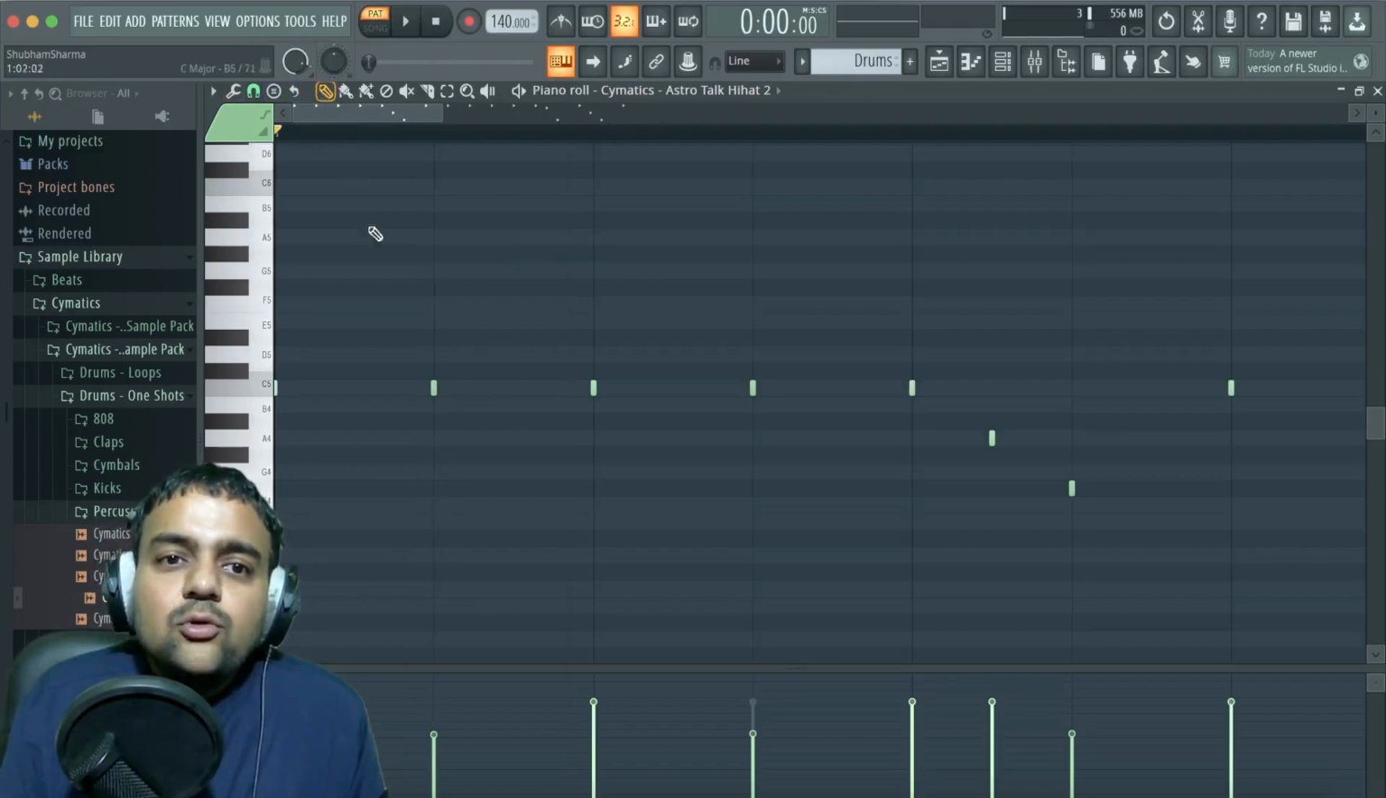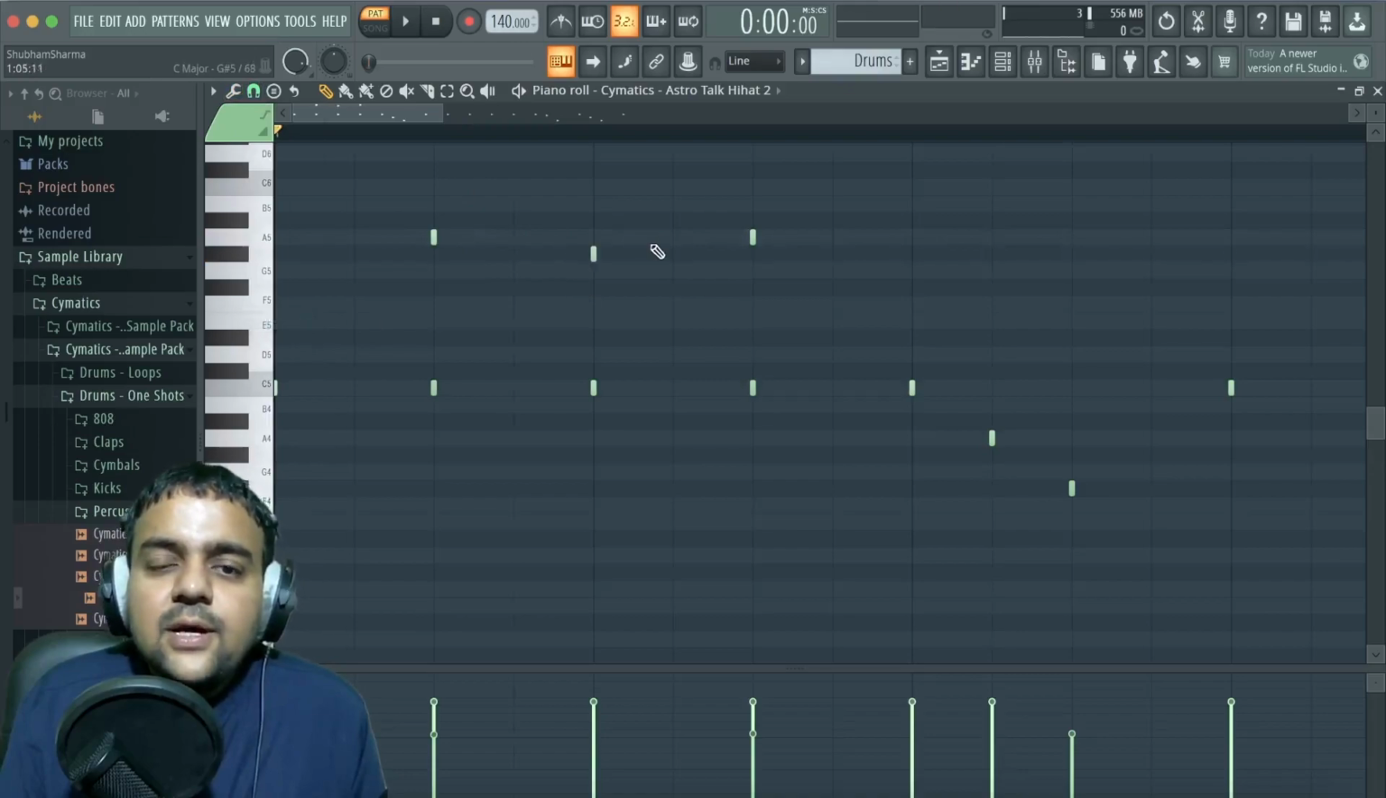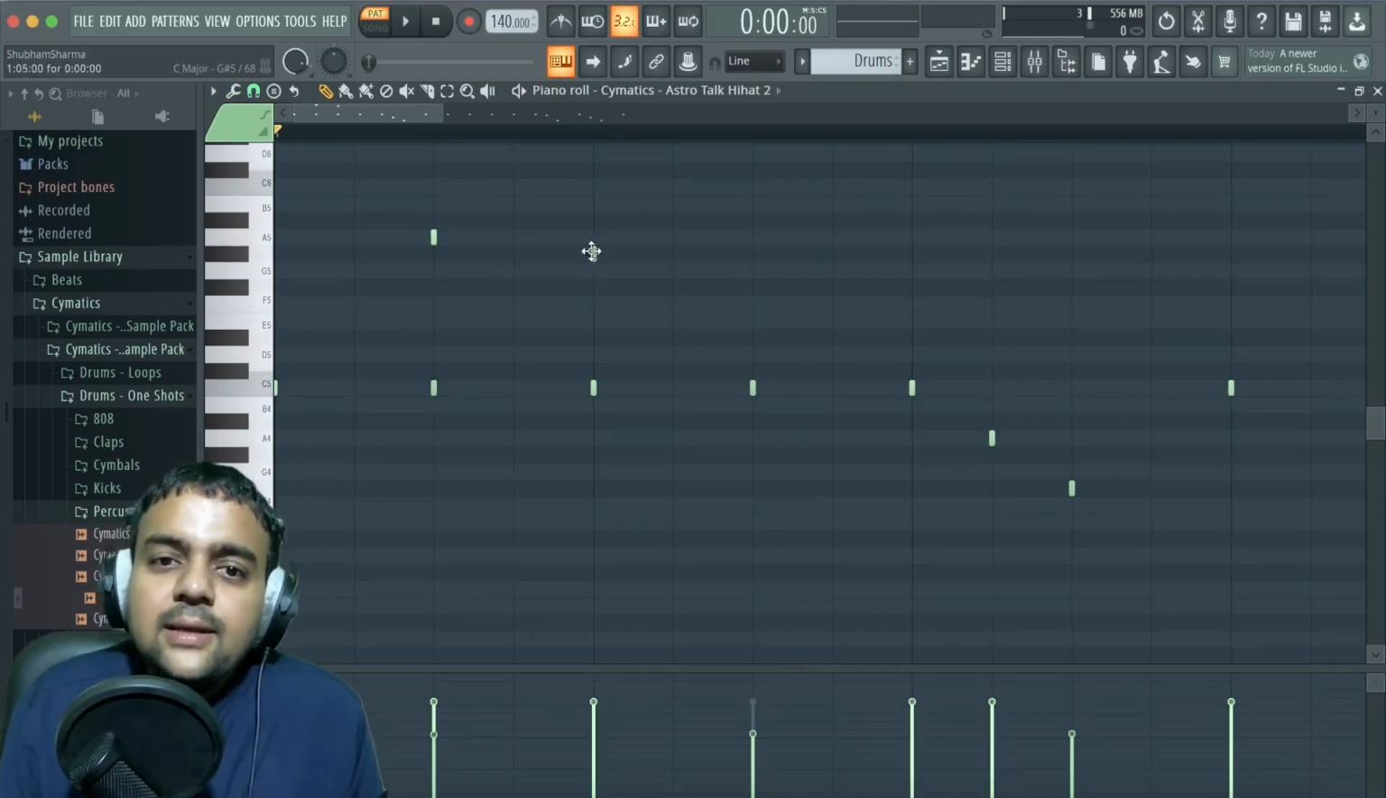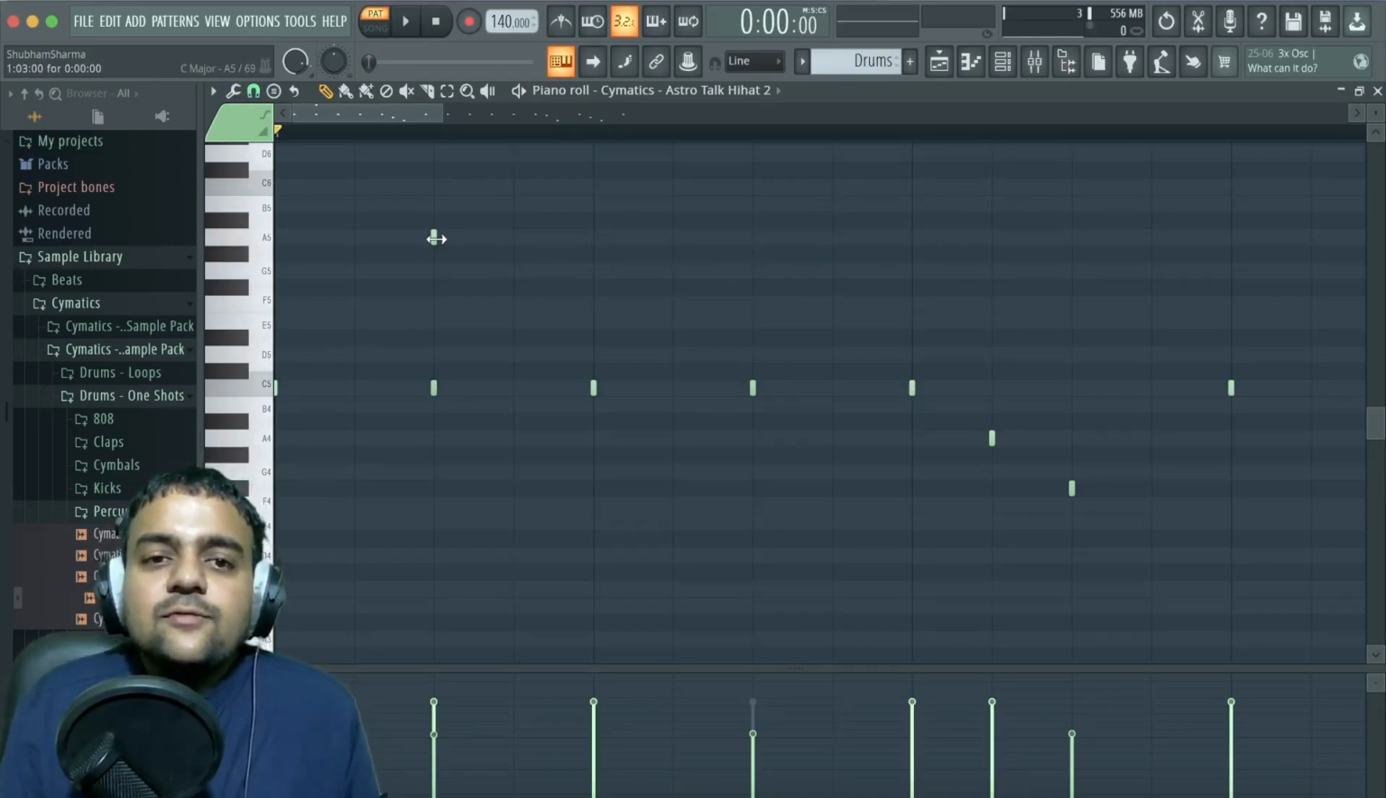This is the pen tool, the draw tool. So you can draw using this. I have to select 1/4 beat. So if you want to draw something, you can draw using the draw tool. And if you right click on those notes you have drawn, then they will disappear. The notes will get erased.